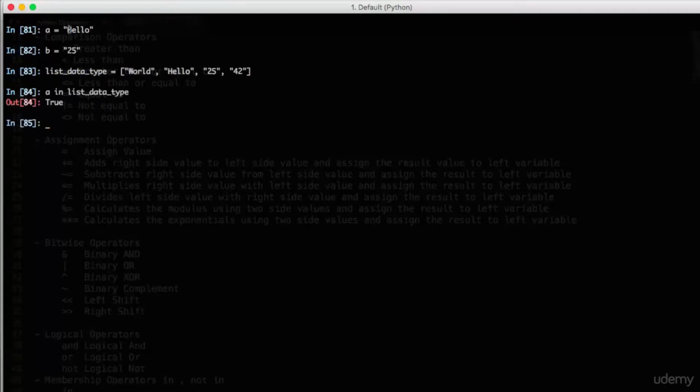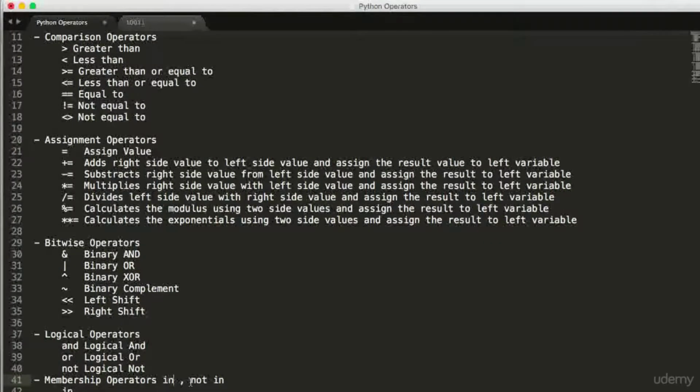Of course, the value of variable a was hello. We are checking whether this value hello exists in this list data type. Hello, of course, and hence it was printed as true. Similarly, we also check with not in.